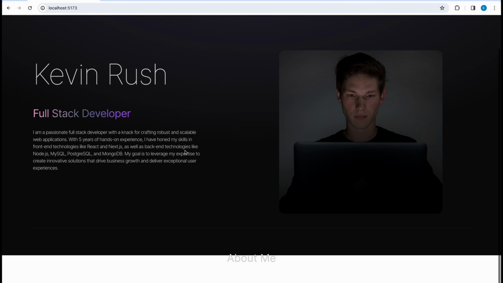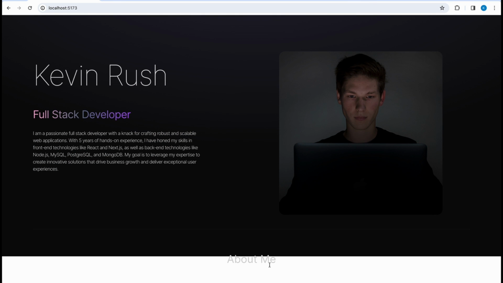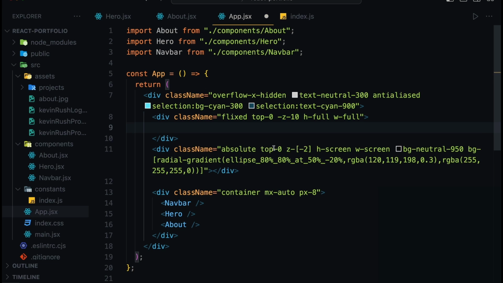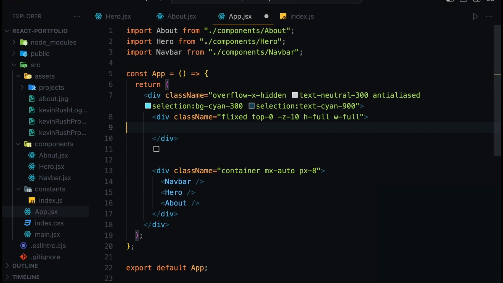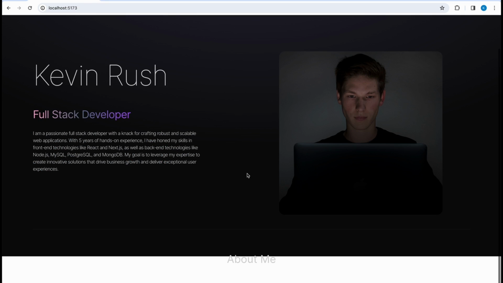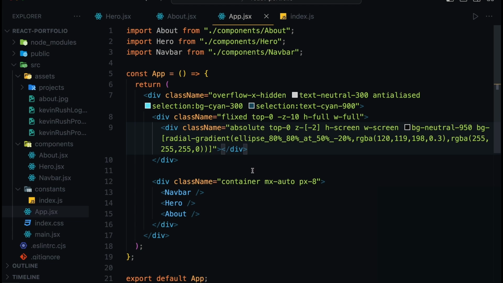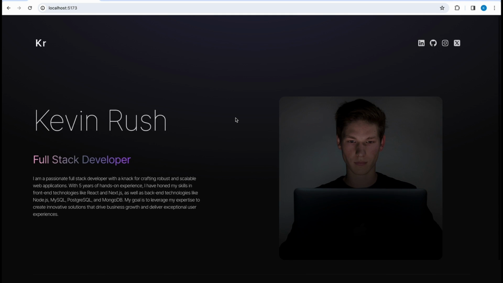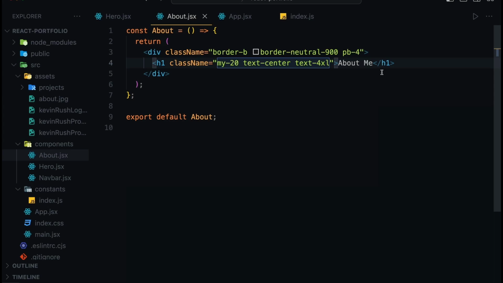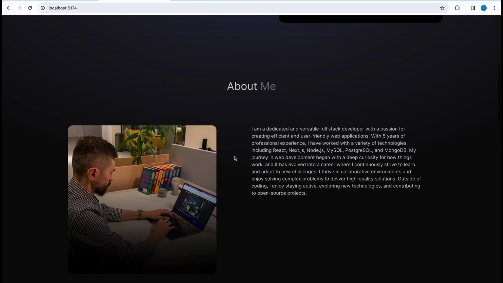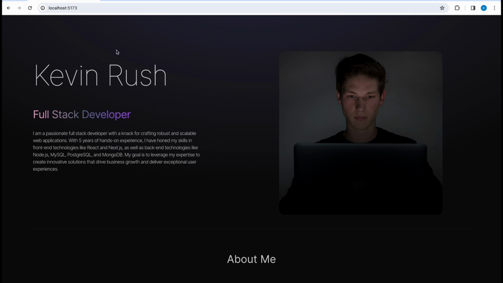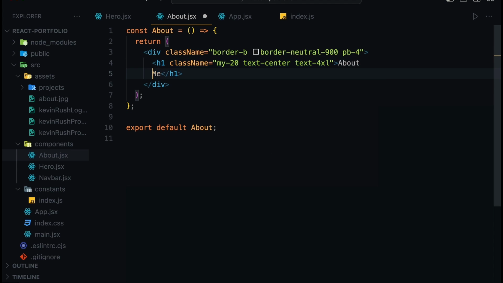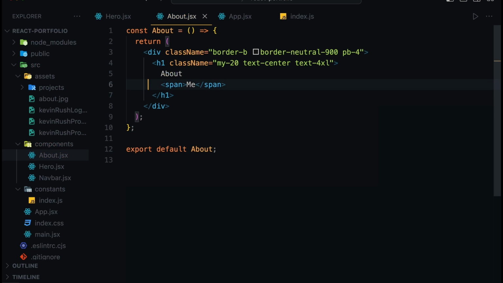The background is not applied to the About section. The gradient div should be inside the fixed div. Still there is an issue. Oh, I've misspelled fixed. This is better. The final version has a different color to the me text. For this, add the span with color neutral 500.